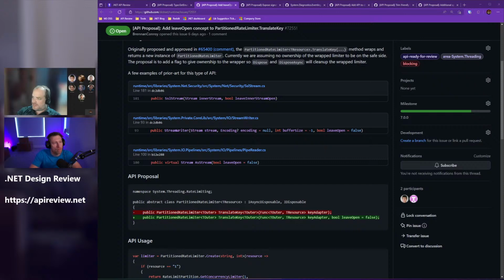And we want to have an option to basically allow you to specify whether we should dispose the wrapped one or not. So this is very similar to what we do with some stream implementations, where we have an option to say leave open or not. I linked to a couple here: SslStream, StreamWriter, PipeReader, etc.